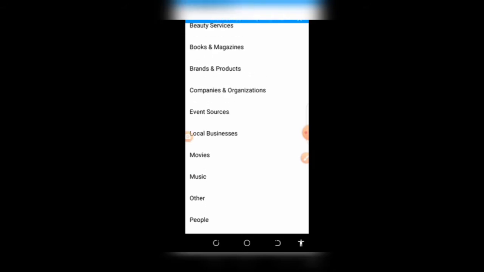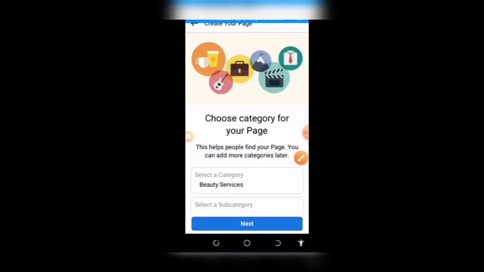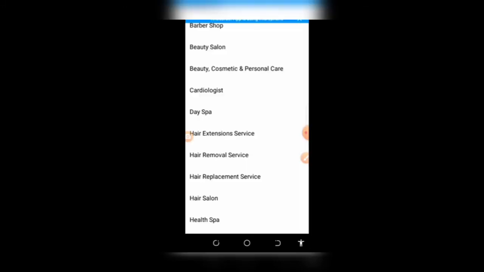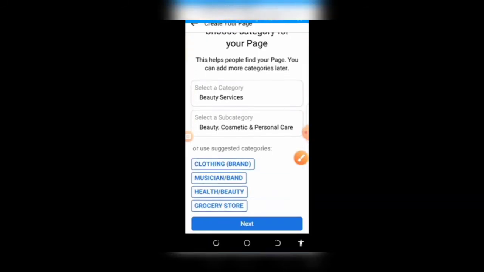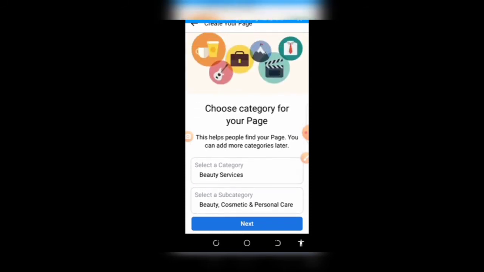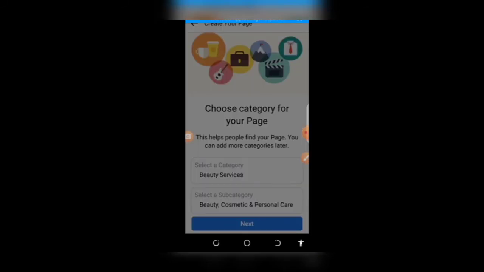So you come here and you will see in the categories that beauty services is there. You just tap on that, beauty services. Then select a subcategory. So beauty, cosmetics and personal care. Because I'm in beauty, I'll just select this, or hair replacement, anything, or use suggested. They also suggest five categories here, like health, beauty, grocery store, musician, anything you want. You just put it there and come on next here.